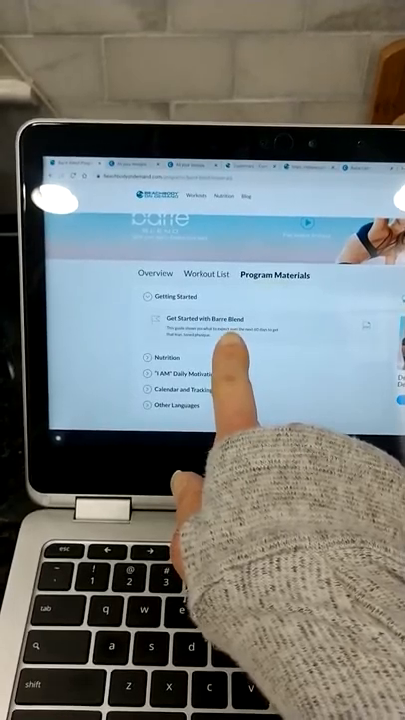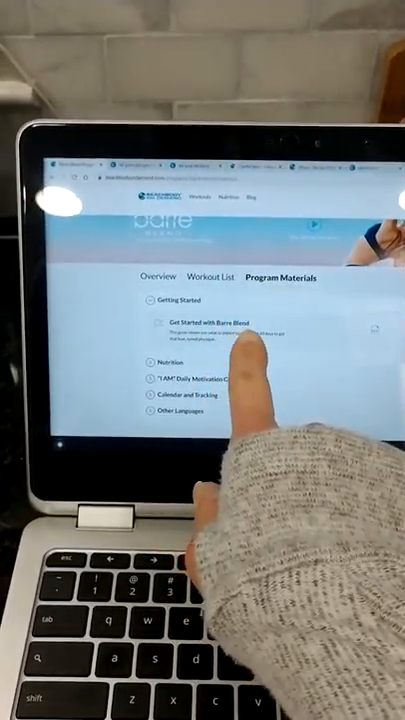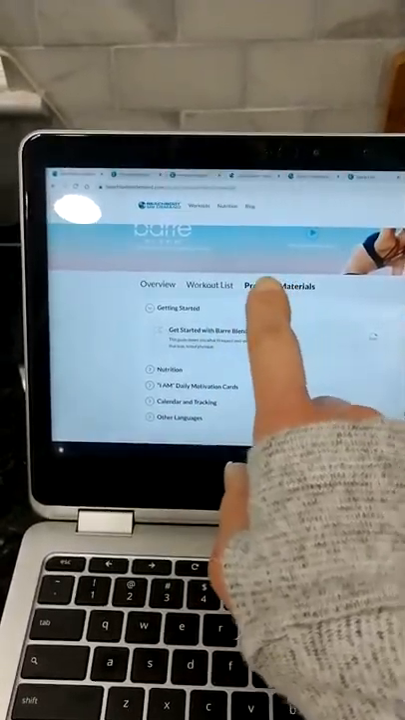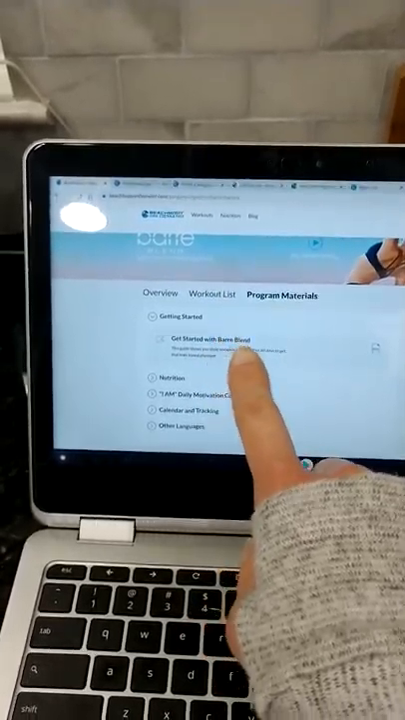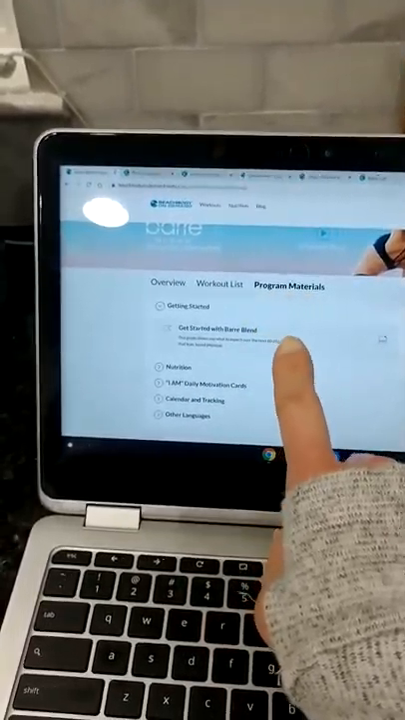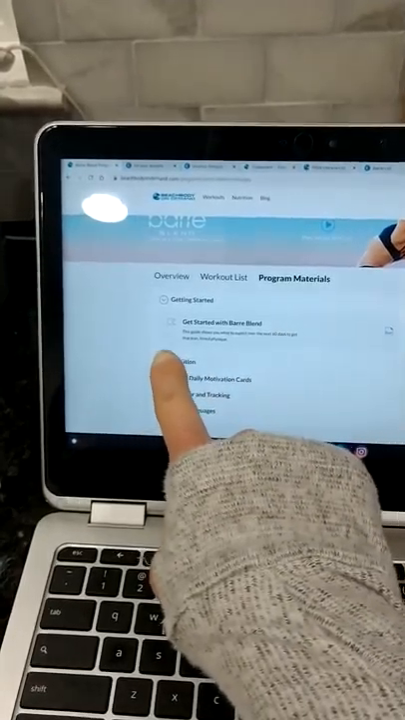There's a get started guide, which you'll want to take a look at. This will tell you a little bit about the program. It'll encourage you to take your measurements ahead of time. It'll talk about nutrition. So this is a great resource.